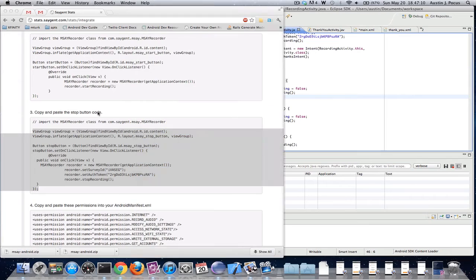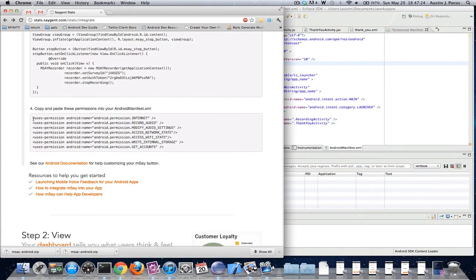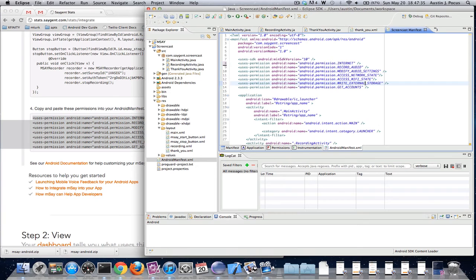Finally, I'll add the required permissions. I'll copy the permissions from the integration page and paste those into my manifest file. And we're done. You're ready to start collecting feedback.